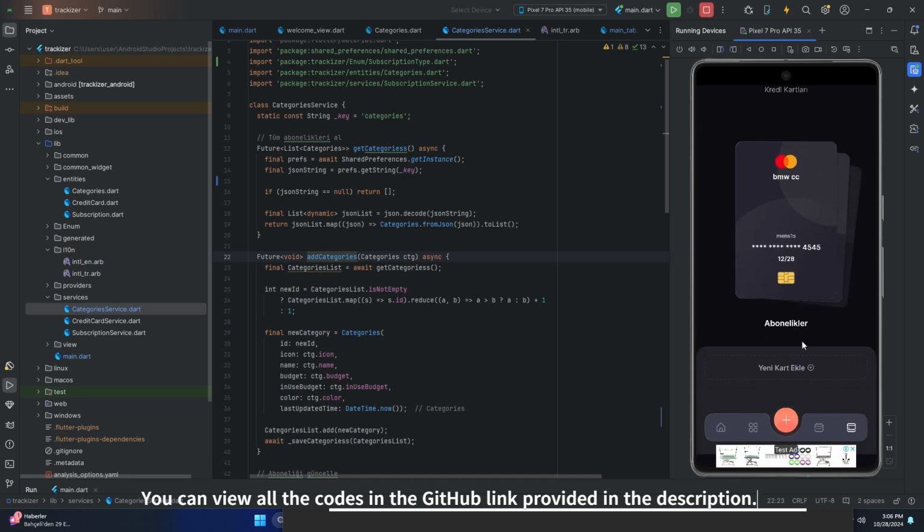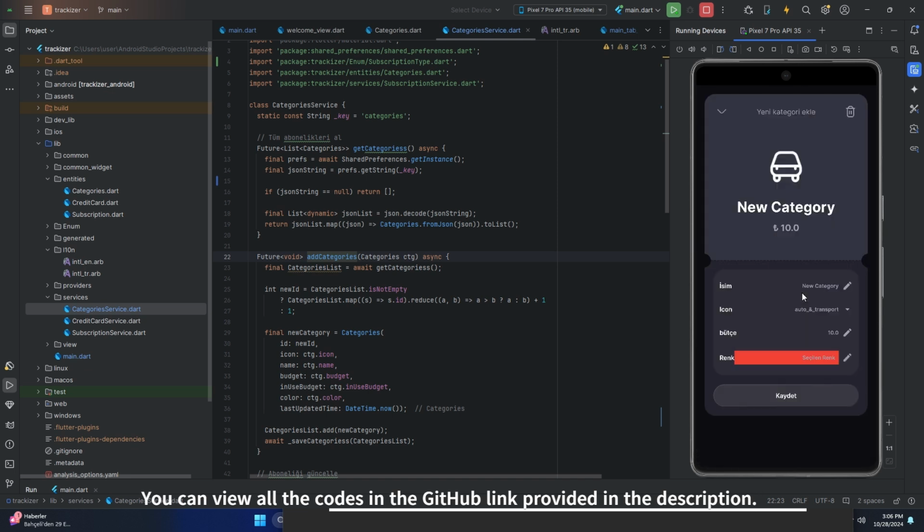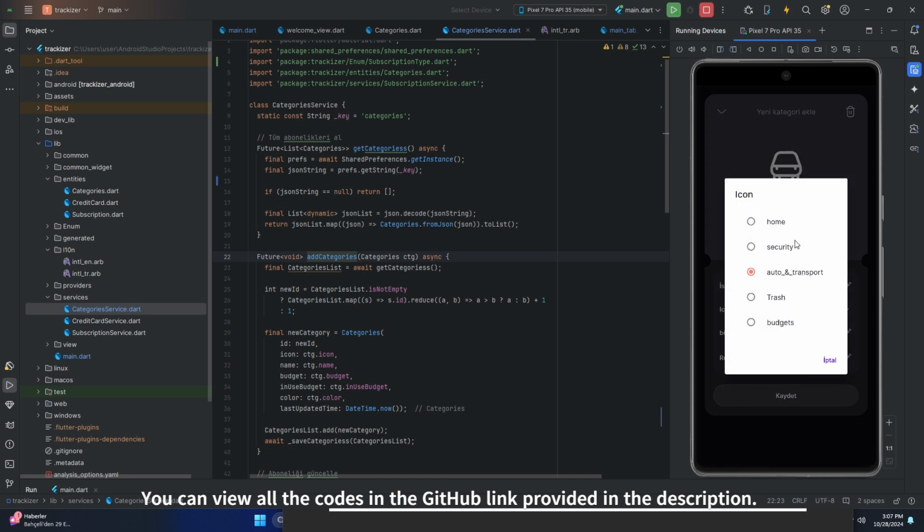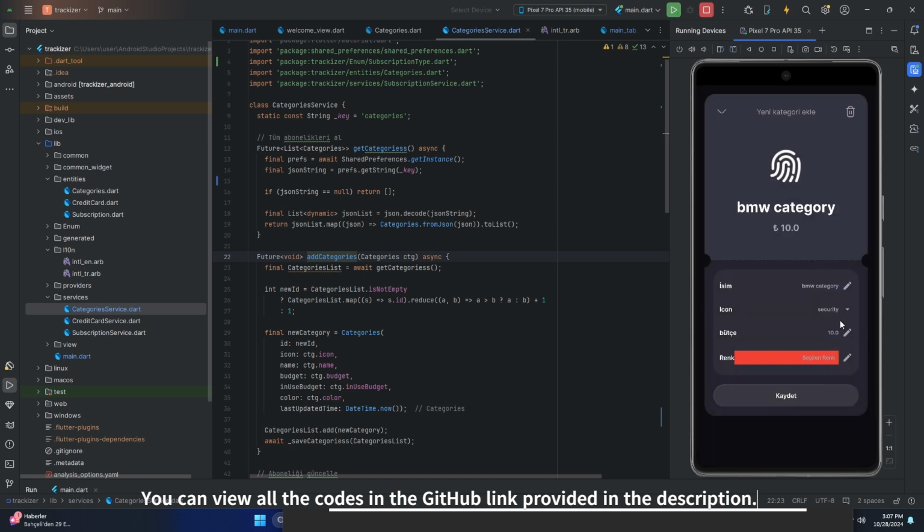I will add a subscription in here, but let's add one category too. I also added this new field, which is not in the designs. It will be the category add field. Name BMW category. Icon, you can select your icon: home, security, transport, trash, cannot budget. Also you can add one here by uploading from your device.